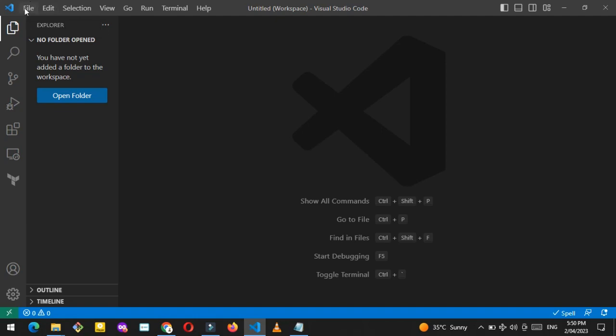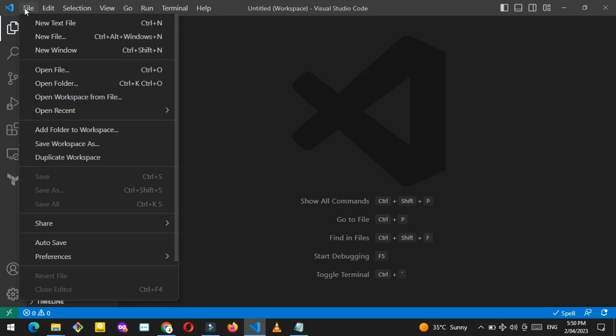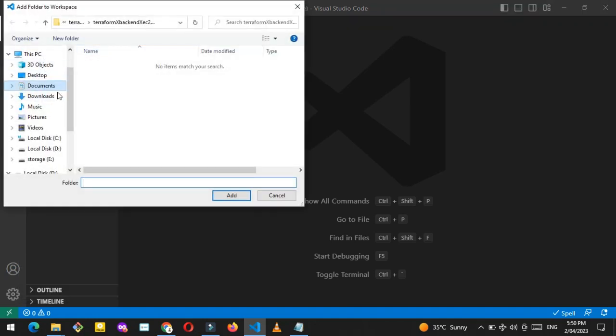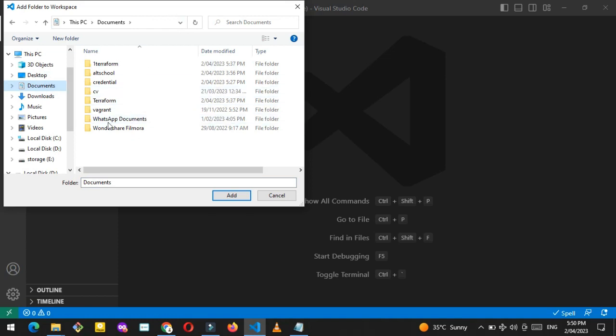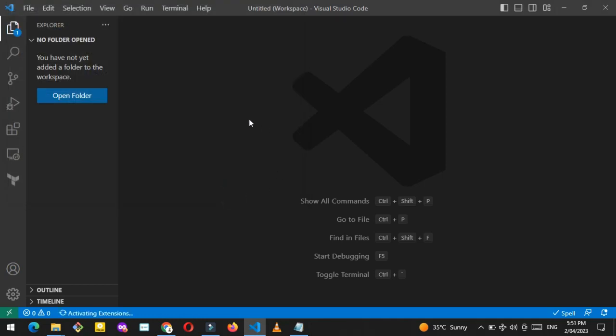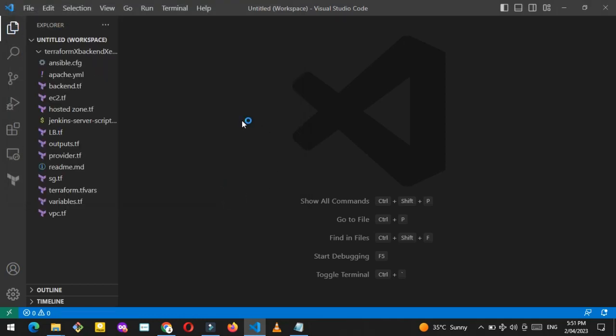So I'm going to use add files. That's after you have cloned my repo, you just come to add folder to workspace. I have it in my documents. So I'm going to open Terraform. I have it in Terraform. This is the folder we'll be working with: Terraform backend EC2 Ansible. I'm going to click it and I'm going to say add. So it's been added. These are all the files that you're going to need to carry out all these steps that I mentioned there.